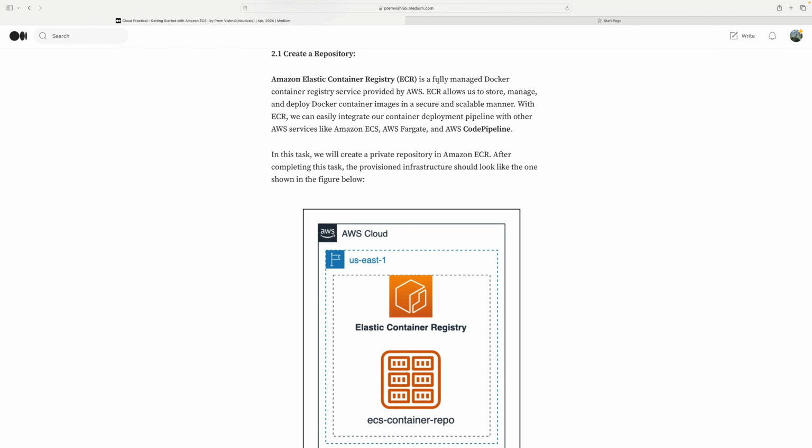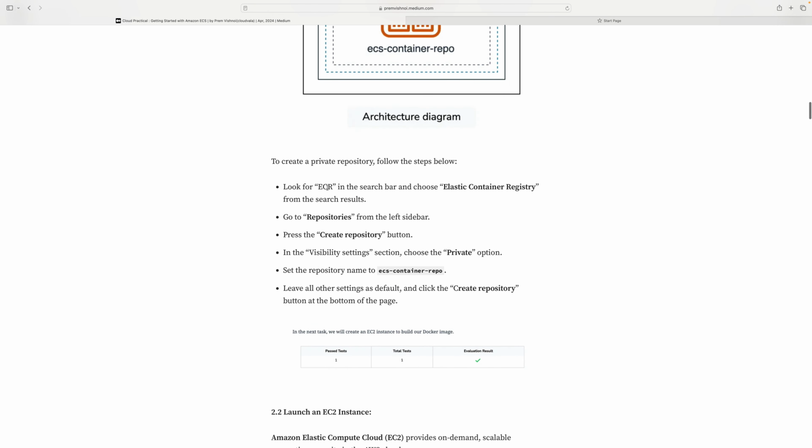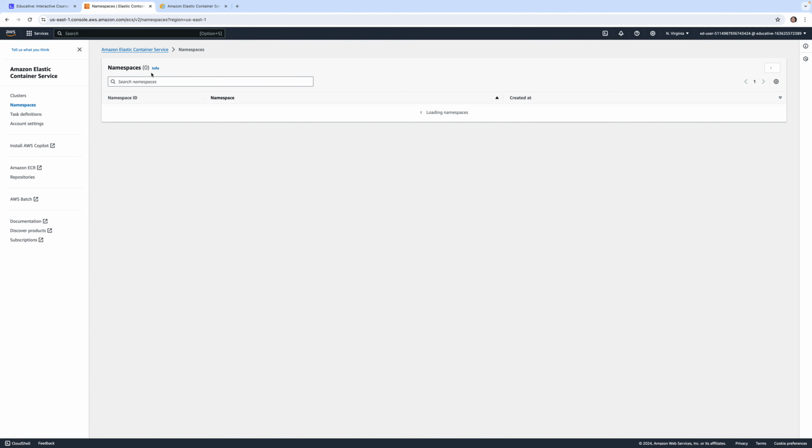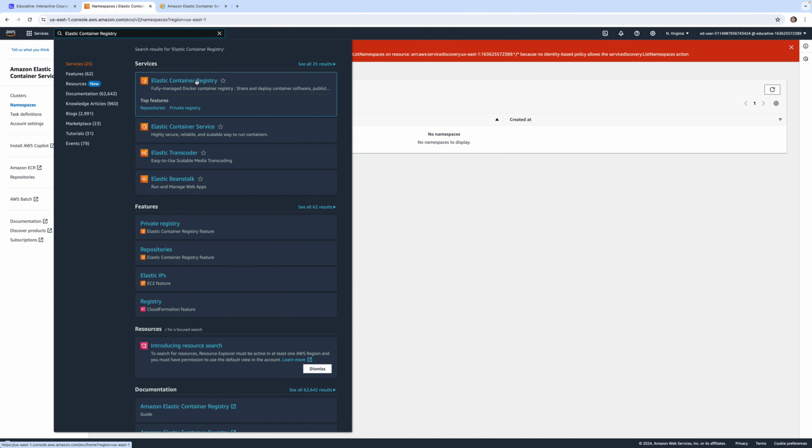ECR is a fully managed Docker container registry service provided by AWS. It allows us to store and manage Docker images and deploy them in a scalable manner. So look for ECR by searching for Elastic Container Registry, then repository, create repository. We will go here to Elastic Container Registry, and then we go to repository.